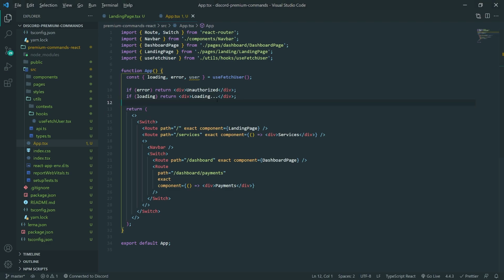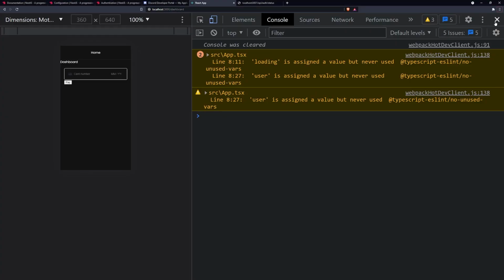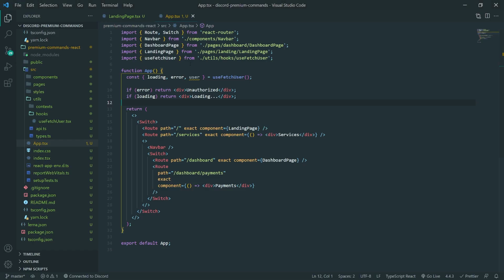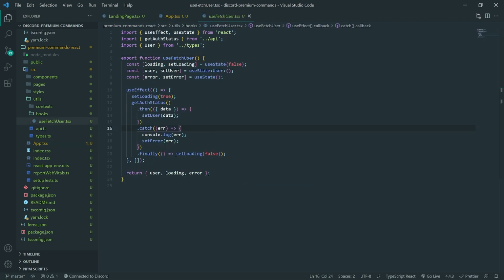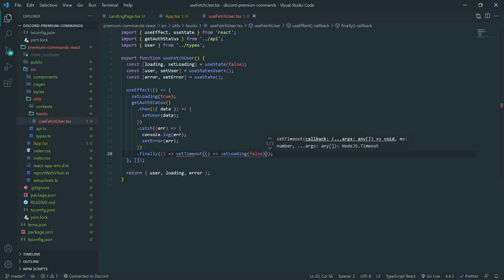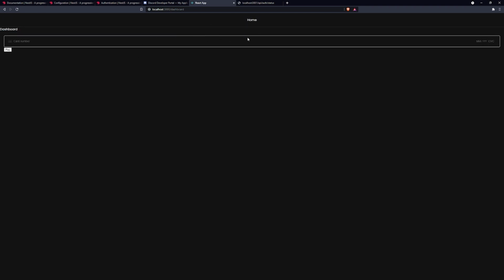All right, so let's just refresh the page real quick so we can see what happens. If I refresh, you can see that there's this loading over here. It's hard to see because it just happens so instantly. But if I use set timeout real quick, let's set it to 5 seconds. So now you can see that it's loading, and then it's going to display the actual dashboard.